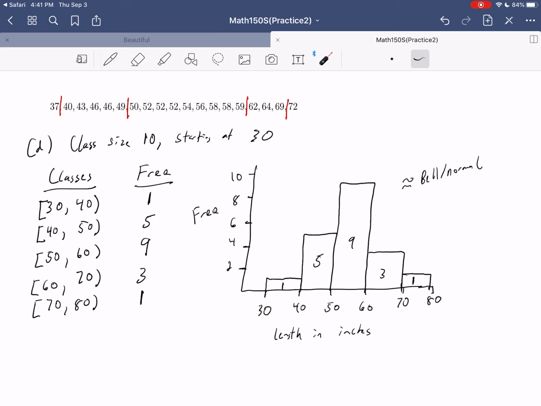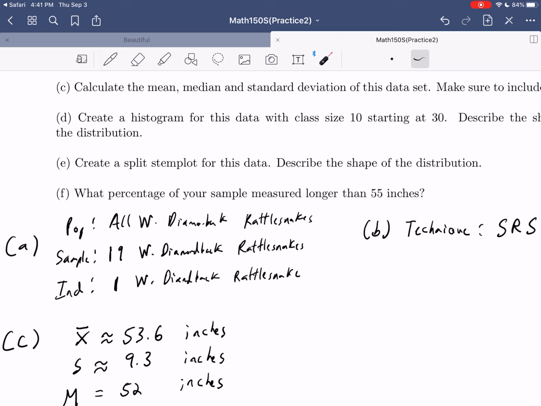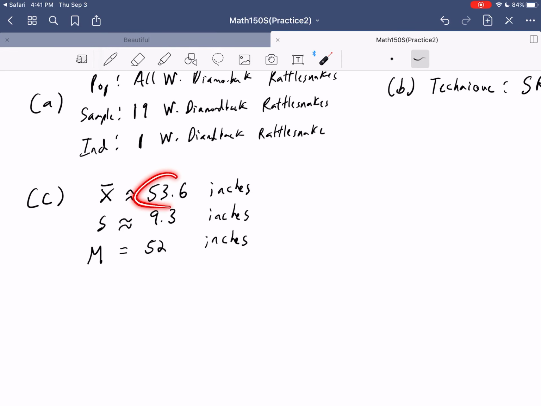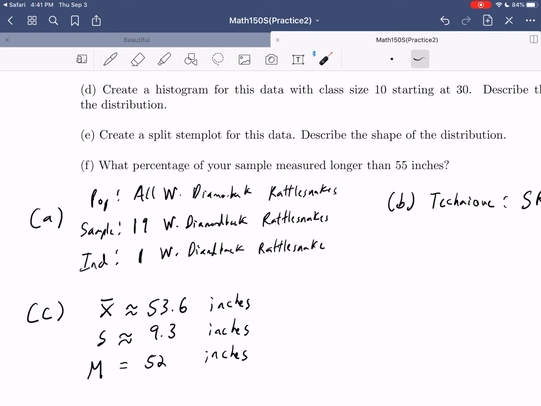Bell normal, remember, is an example of a symmetric distribution, which means that the mean and median should be roughly the same. If we go back and check where we calculated that, notice our mean was 53.6, our median was 52. Those are very close to each other, so it makes sense that we got a symmetric distribution here. All right, we've got a couple more things to do.